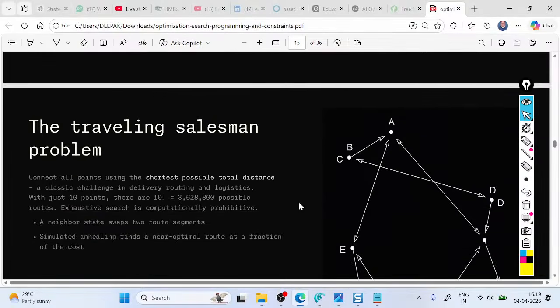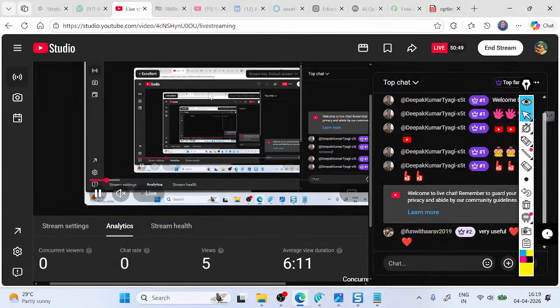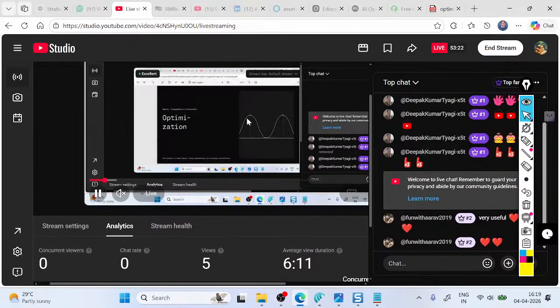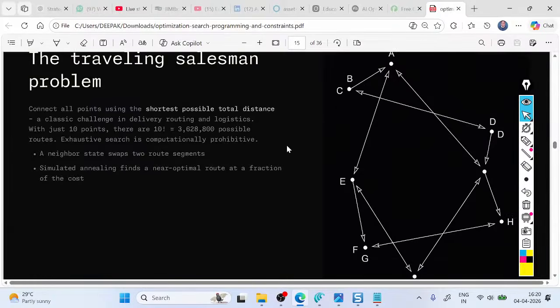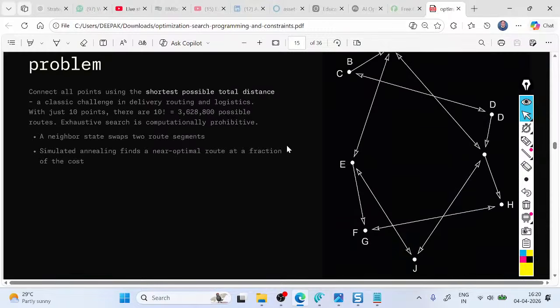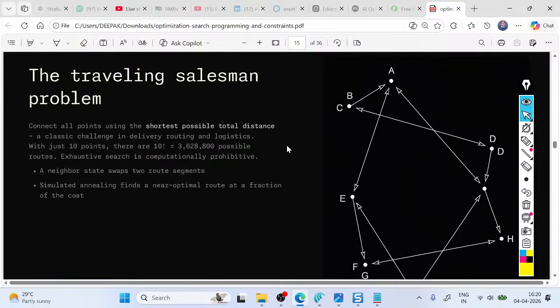Okay. So it's been 53 minutes, guys, and now we are reaching traveling salesman. Traveling salesman is the last thing which we are going to do before a 3 minute break for the second part of this lecture. Traveling salesman.